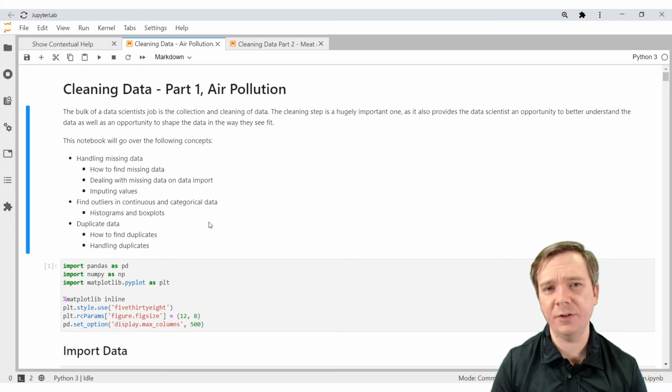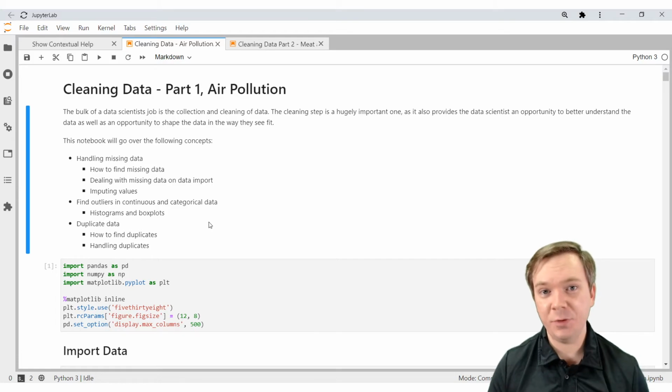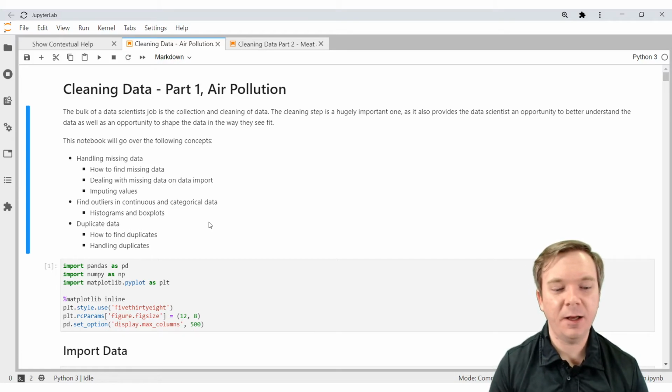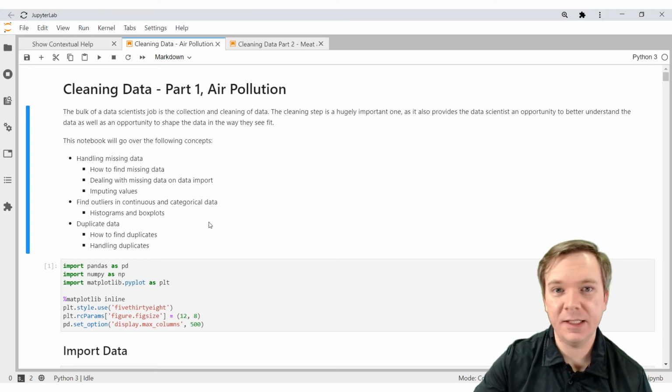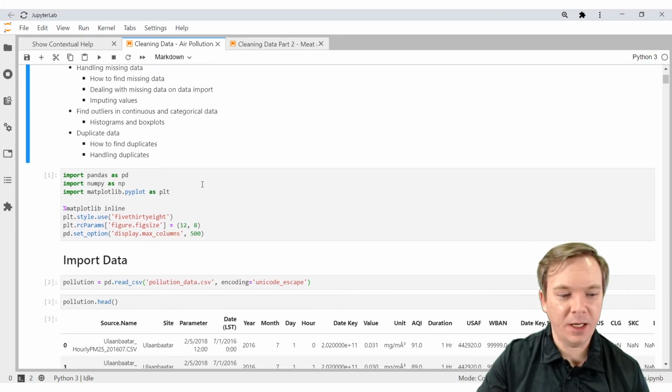And then the last thing we'll cover is duplicate data. We'll actually go over how to find these duplicates, because duplicates do exist, and how we handle them. It's a relatively simple process, but it's something that is important to remember.